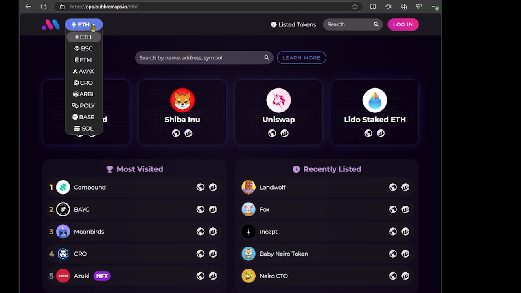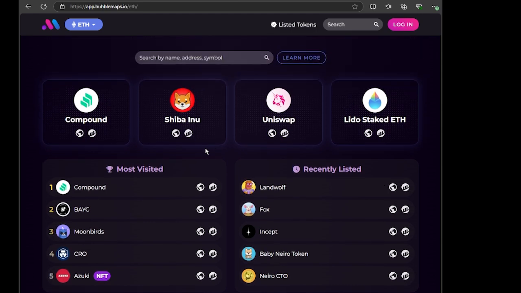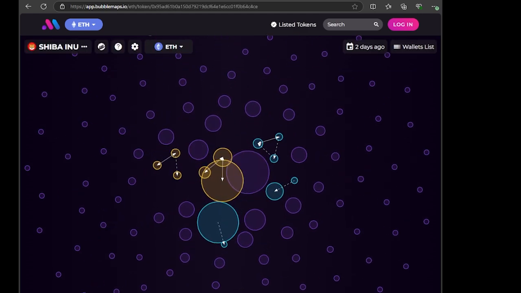You can click the drop down arrow, and you have different chains. You can see we have ETH, BSC, FTM, AVAX, Cronos, Arbitrum, Polygon, Base, and Solana. So let's say we want an Ethereum address, and you want to basically see how many people are holding what. You can even scroll down, and as you can see, we can click, let's say, Shiba Inu right here. Click that, and wait for this to load.